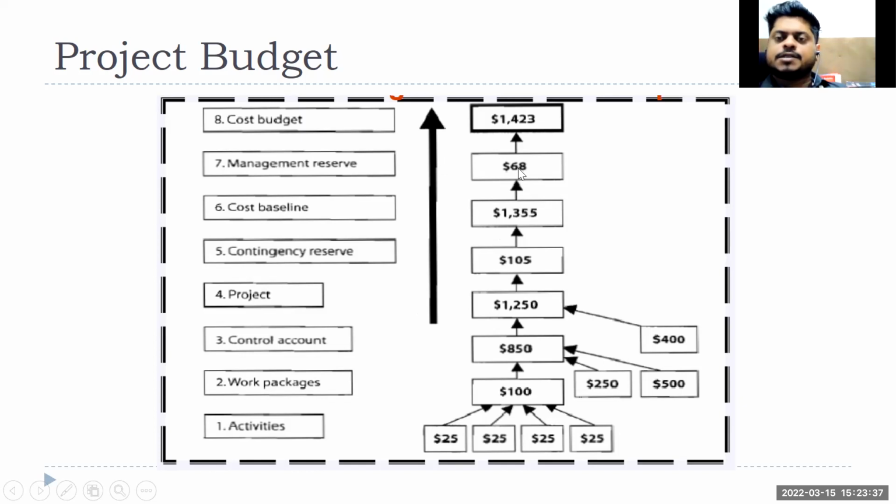So this $68 is not in my hand, is not in the hand of the project manager. Up to 1355, that is in the project manager's control. That person has got an approval to complete the project within $1355, right? Additionally, the $68 which is shown here is in the management reserve, but I cannot use that. If I want to use that, I have to go to the management, the stakeholders who had approved the project in the beginning, and take the approval again, right? So if I include that, the total cost budget is 1423.